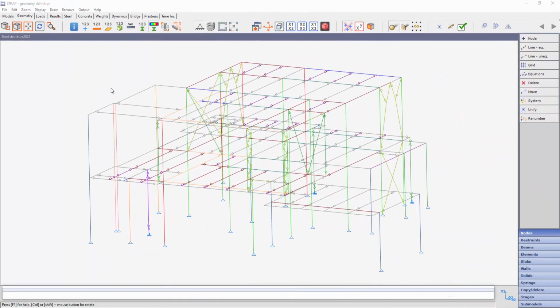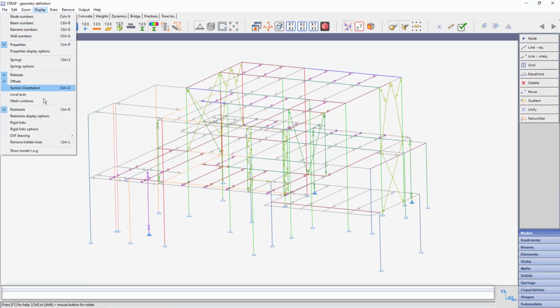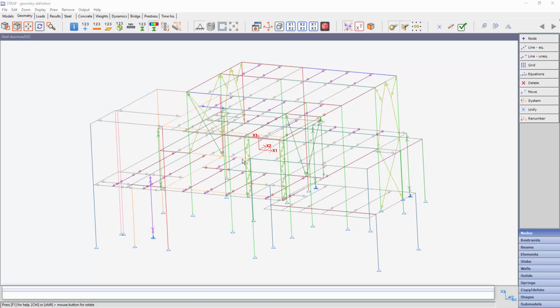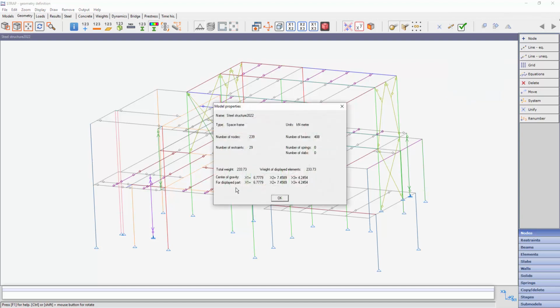Let's move on to the improvements in the geometry module. Under Display, an option to display the model's center of gravity on the screen is added. Clicking this option will display the origin of the model's center of gravity. To display the center of gravity coordinates value, right-click on a blank spot on the screen, then Model Properties, and we can see the center of gravity coordinates value.